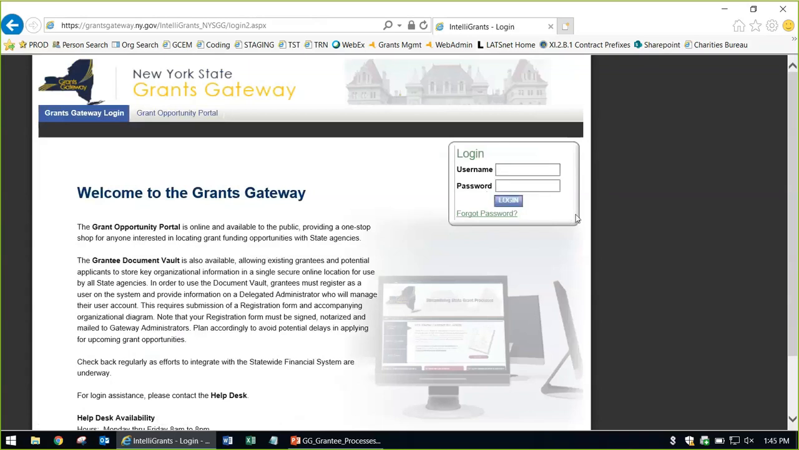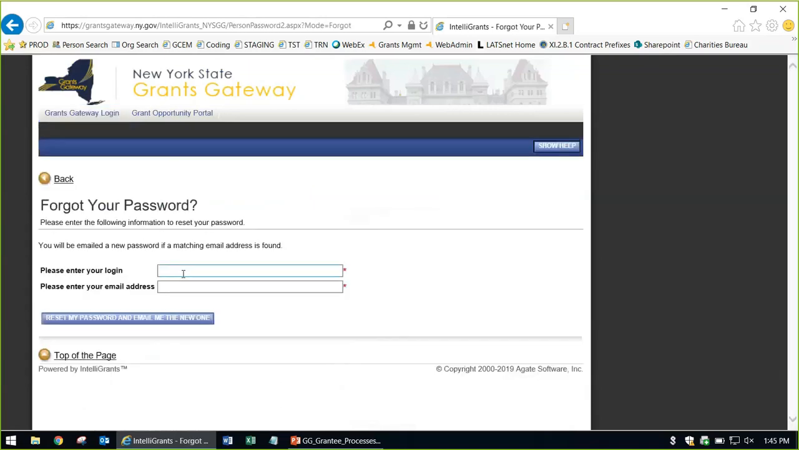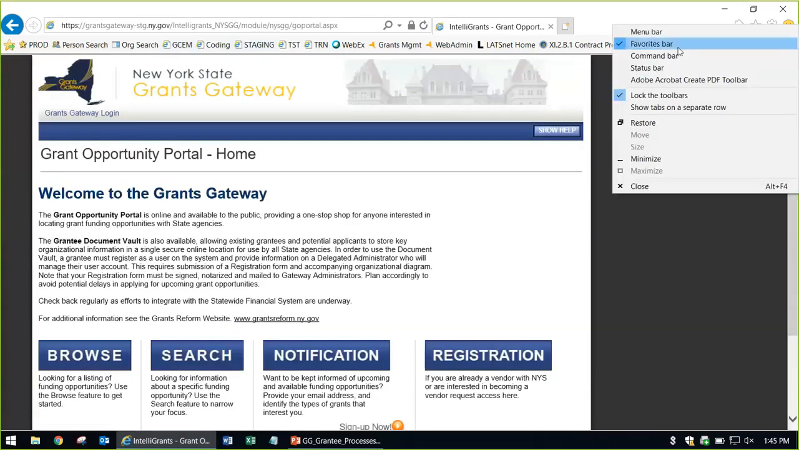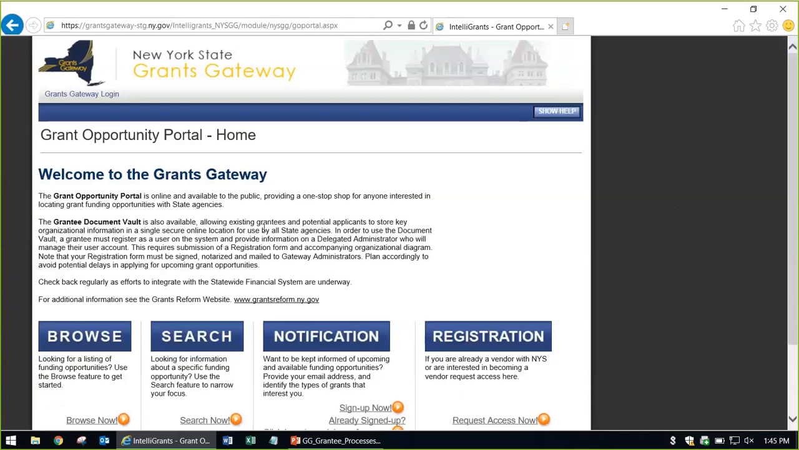If you forgot your password or you've been locked out, you can click on this Forgot Password. It just asks you for your login ID and your email address. And then you click this Reset My Password. In a couple seconds, you'll get a new password. You log in and you can change it. All right, so I'm going to go to our test site here and log in as a test user.